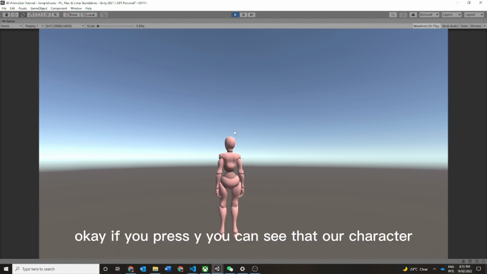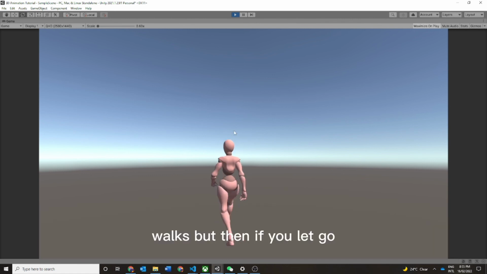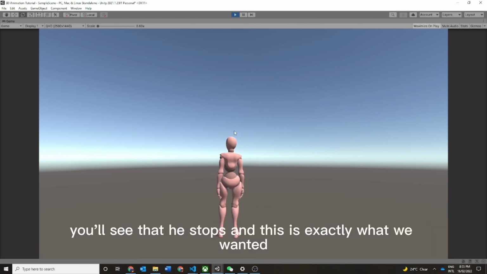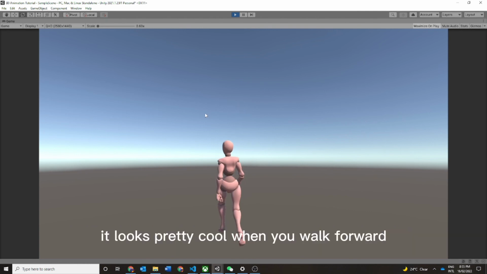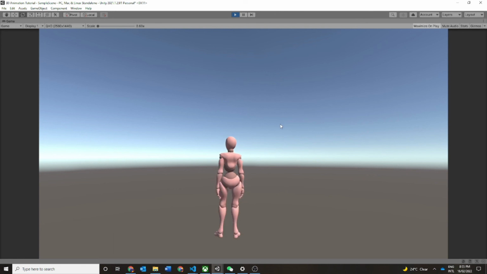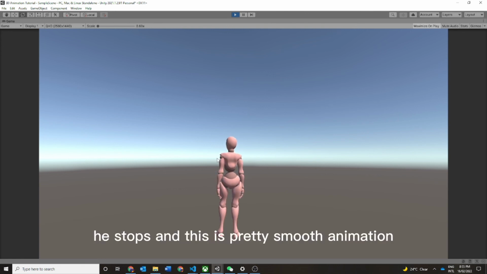Okay, if we press W, you can see that our character walks, but then if we let go, you'll see that he stops, and this is exactly what we wanted. Now if you see, it looks pretty cool when you walk forward, and if you stop, he stops, and this is pretty smooth animation.